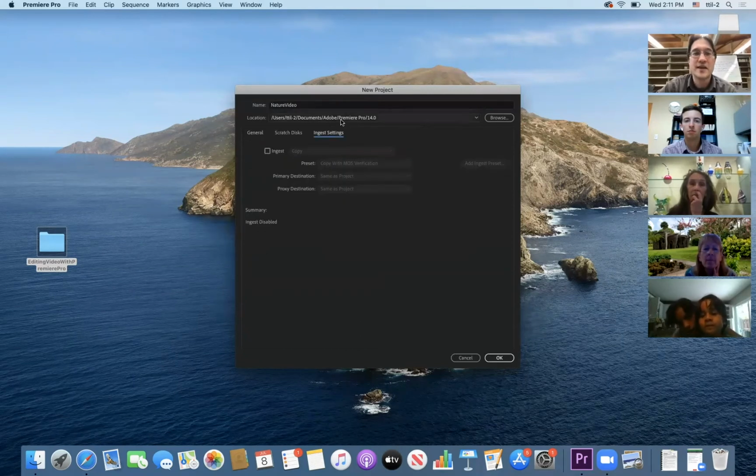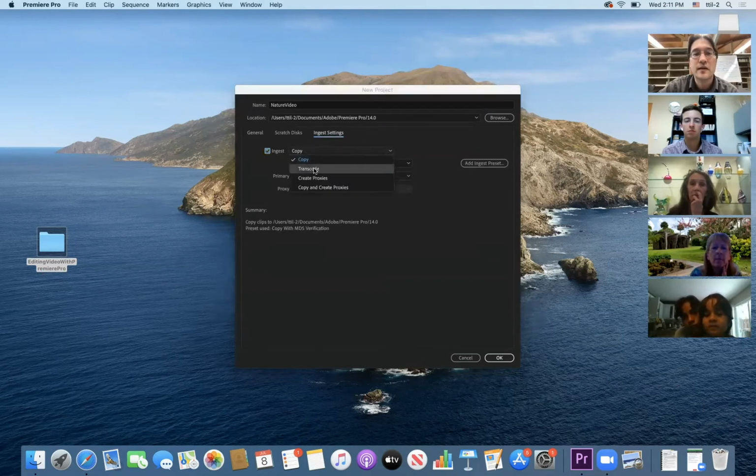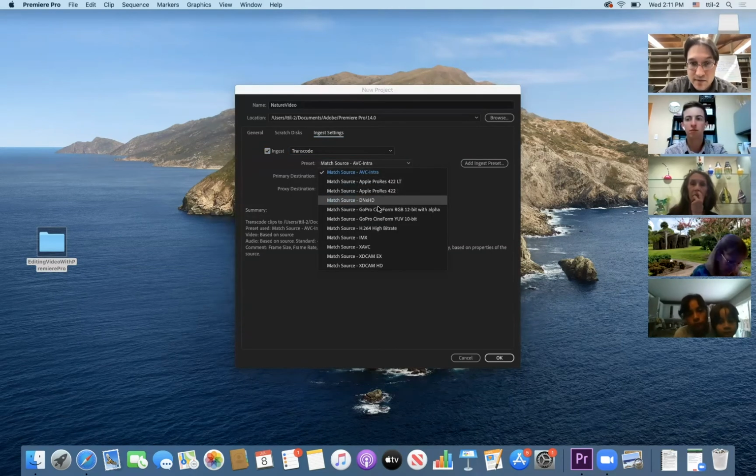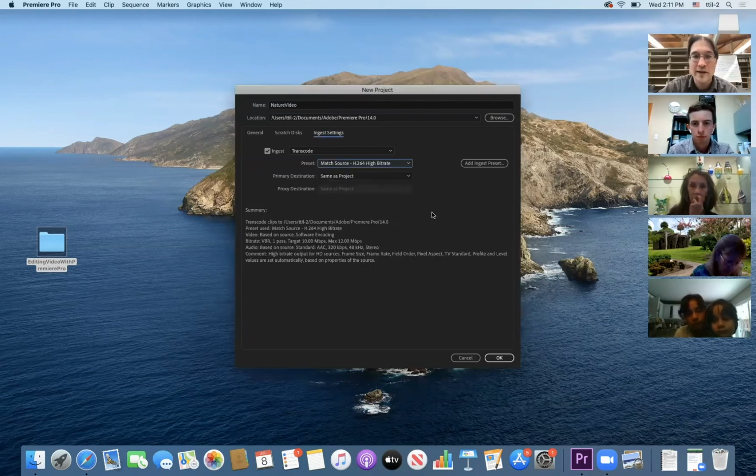Premiere was designed mostly to work more with the fixed sample rates. One way you can fix that, when you create your new project, if you go to Ingest Settings, click Ingest and Transcode, you can then set it to an H.264, which is your standard MP4 format. So that way, when you move your video files into Premiere Pro, it will automatically convert them to that MP4 format, and then you won't have to worry about any glitching issues due to your MOV files, so you'll be able to work with them that way.